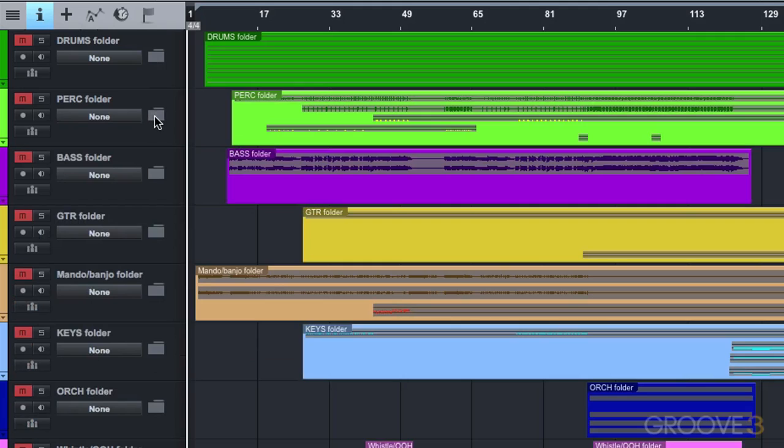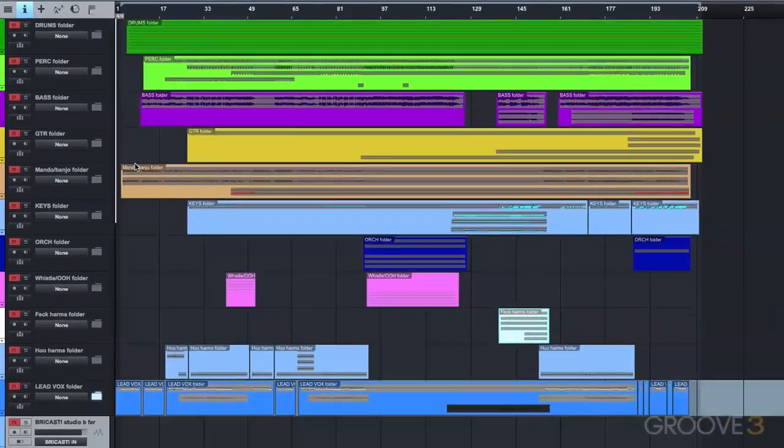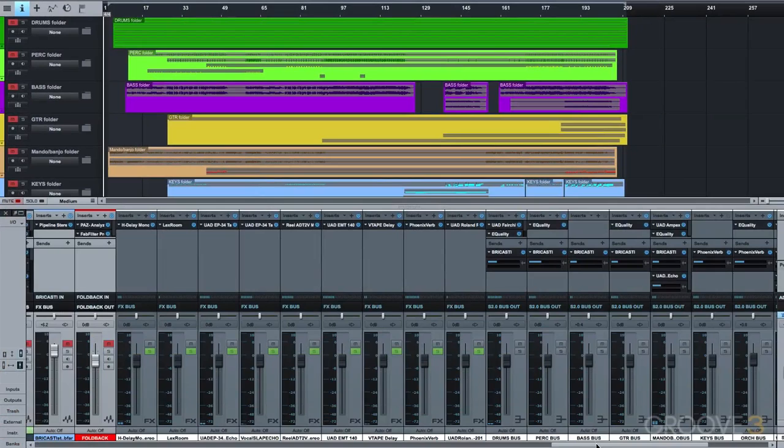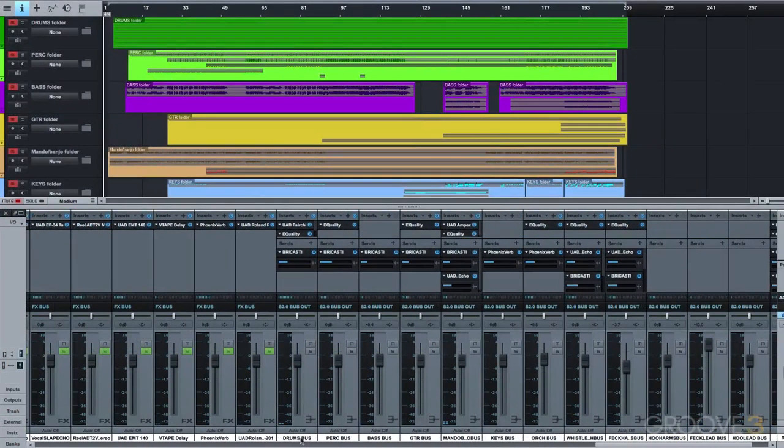Then I create a folder for each specific type of track, and create a bus for each foldered group. This is so that I can do overall effects processing on each instrument type, and also in the case of outboard summing, have specific channels to assign to my summing mixer.